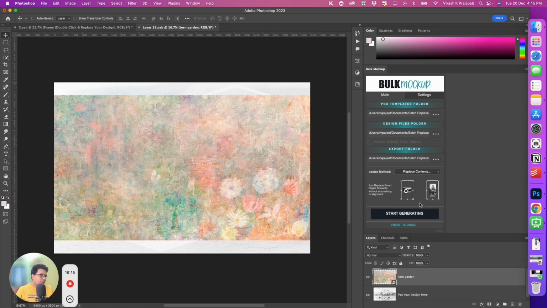And finally, we have replace content option as well. This is the same method that I showed you in the first step. Right click and replace content. It will do that. Okay. So these are insane features that only Bulk Mockup is providing you.